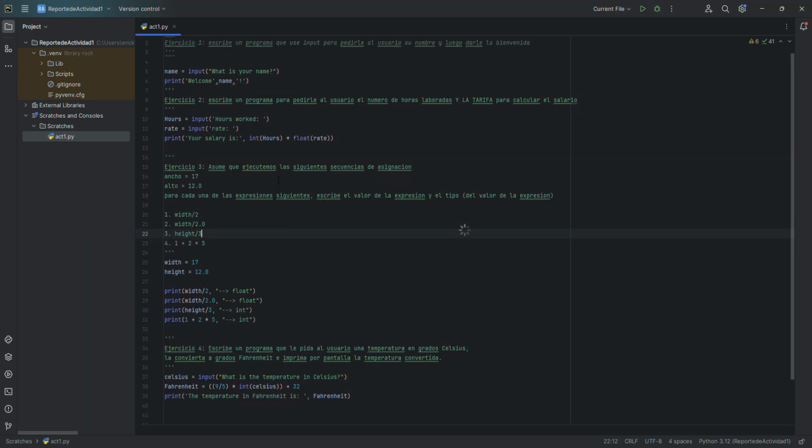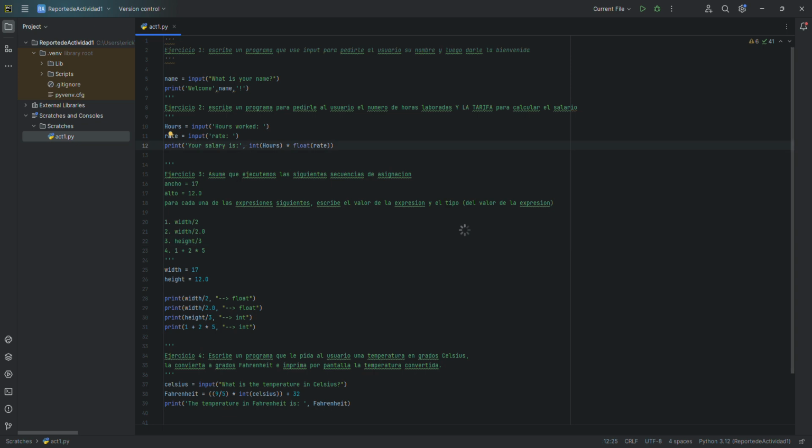Okay, so in the second exercise, the user is asked to enter the number of hours worked and the hourly rate. The program calculates the salary by multiplying the number of hours by the rate and displays the result. As you can tell, it's like the last exercise, but now we write down hours. So that's the input, and it says hours work.